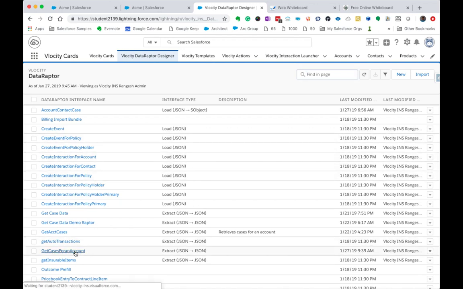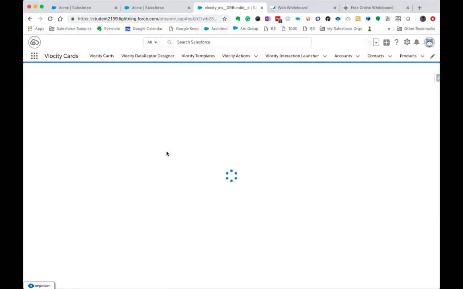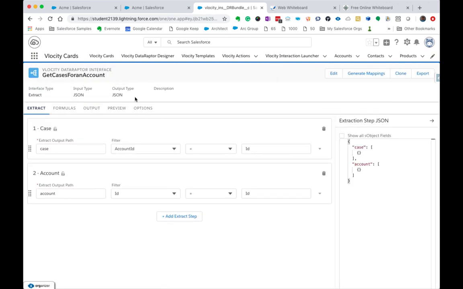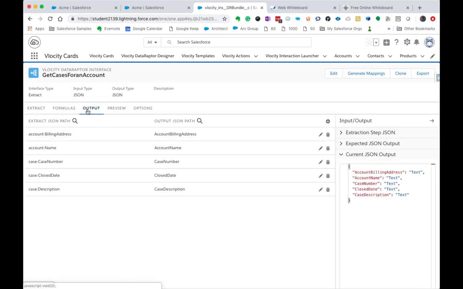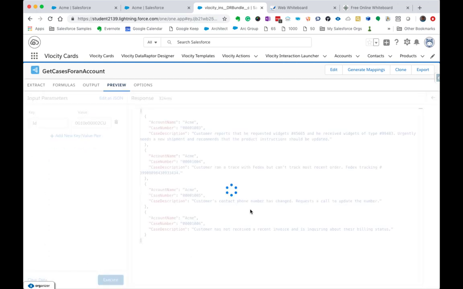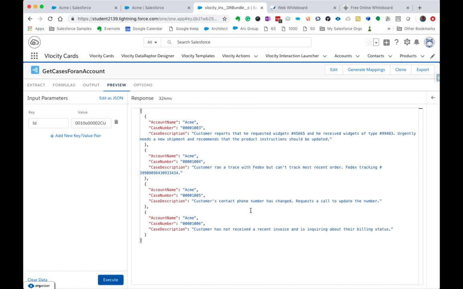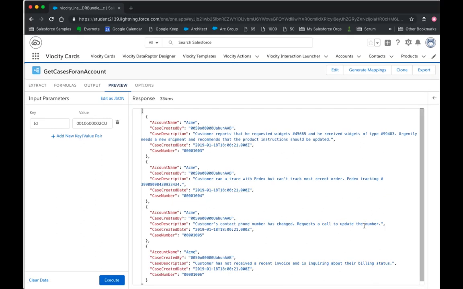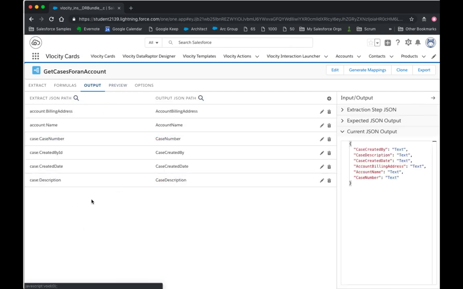The one we created, let's check the ID. The close date is there. Then preview, click ID, enter the value of the account ID, and go ahead and execute this one. Interesting. Okay, somehow the case close date is not working, so I had to remove it and add additional fields. Now it's working.